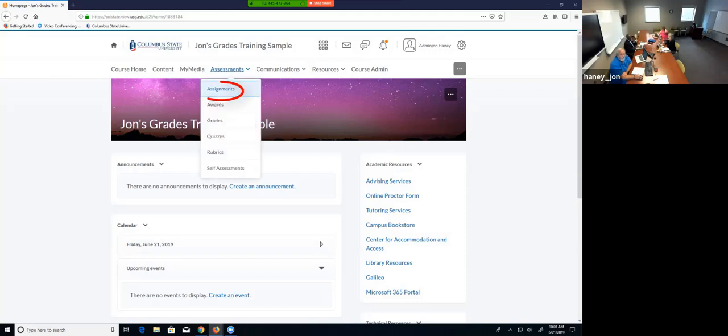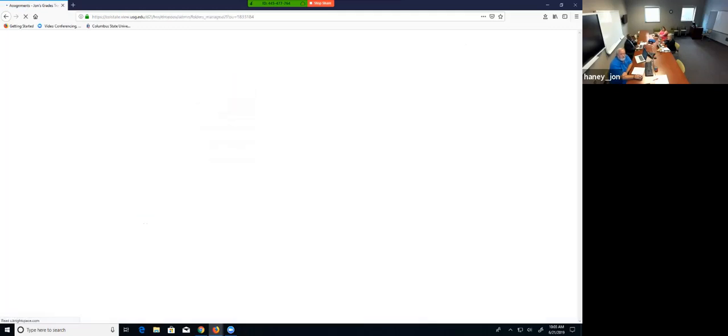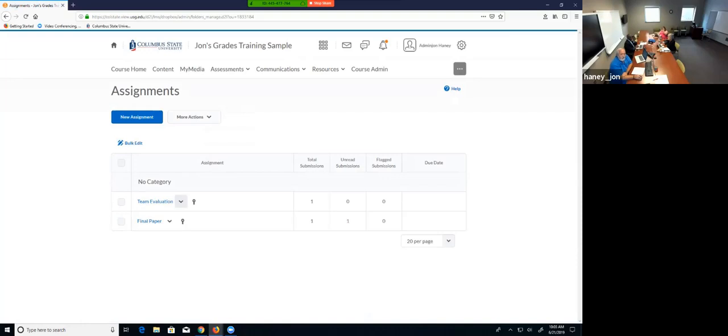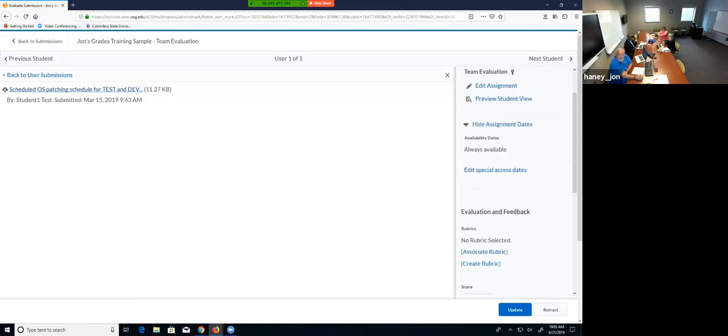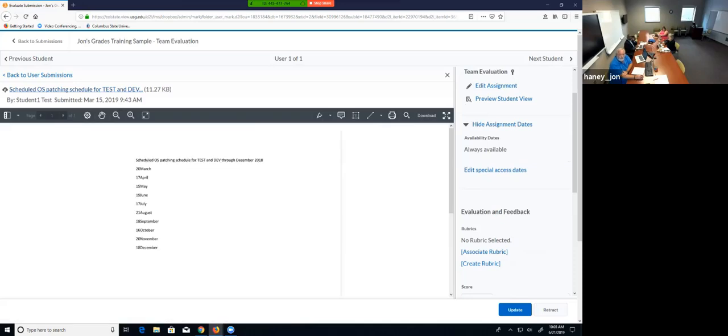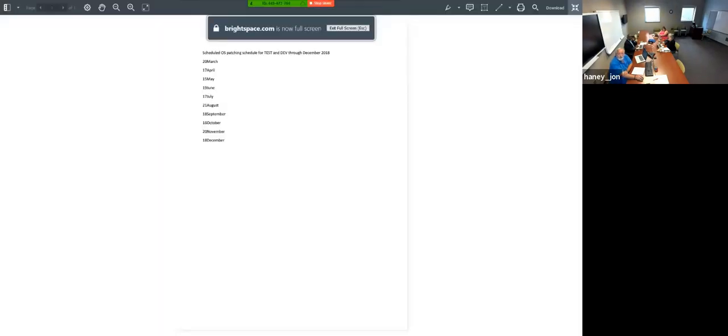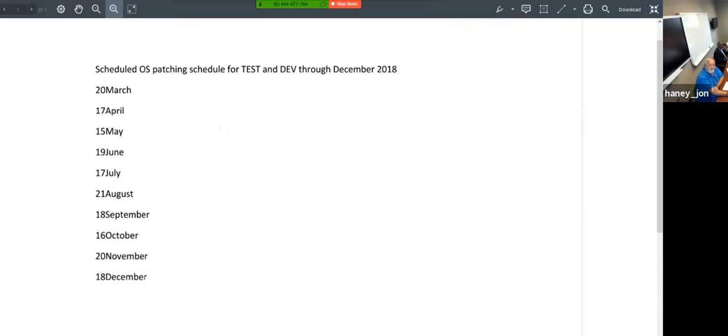So for the first one, let's look at assignments. In assignments now, when you are evaluating a student submission with the evaluation tool, you can expand it to a full screen. So as it loads, we can show it on a full screen so that it makes it easier to read, and you can zoom as you need to. So that will, for some documents, make it much easier to read.